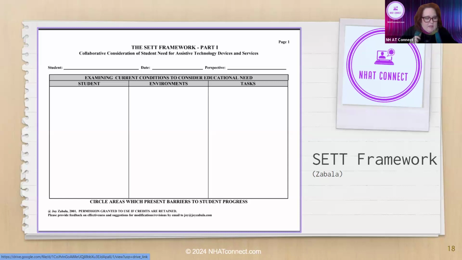The SETT framework really should never be done in isolation with one person. You want to have multiple perspectives. There's even a line there to put the perspective: teachers, related services, the student themselves, the parents, the bus driver, somebody else. Anybody who's on that team.